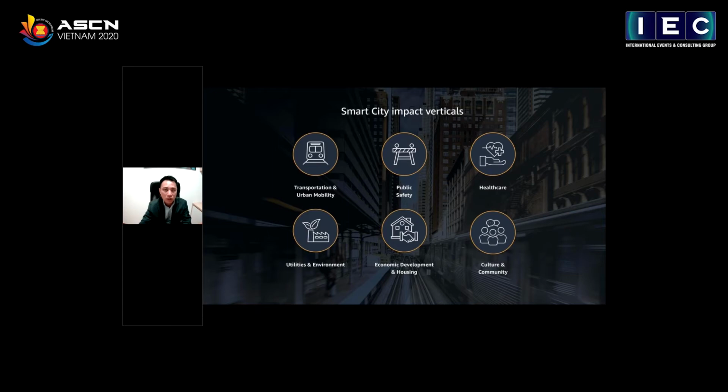People also focus on utilities and environment, and on environmental protection. Economic development and housing is another key area that public sector customers are looking at these days. You may have a lot of public housing, private housing, and then you want to put sensors into different buildings to turn them into smart buildings. Finally, it's more about culture and community. Government wants to build really harmonious communities. Then you may also make use of smart solutions to serve this kind of purpose.